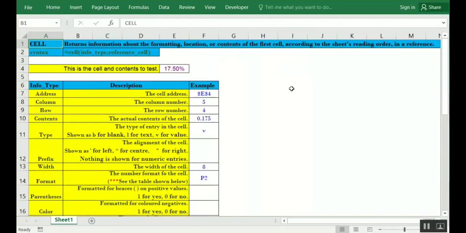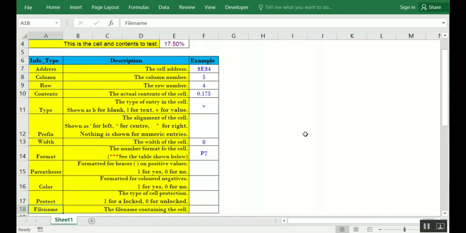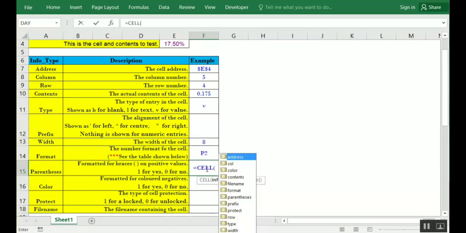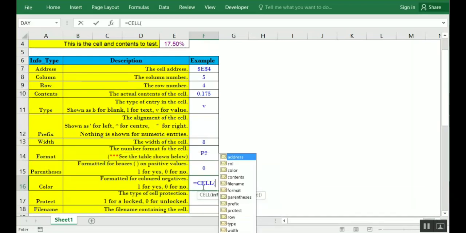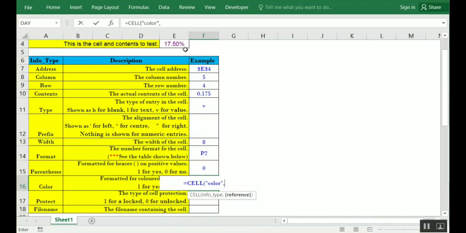Now let's check other attributes. The next one is parentheses. It will tell us whether our example contains parentheses or not. Select parentheses. Parentheses are round brackets. Now select our example, close the bracket, hit enter. It has given us 0 for no, and if it has parentheses, it will tell us 1. The next attribute is color, which tells whether negative values are in color. Select color, comma, and select the example, close, hit enter. It has given me 0, meaning no. 1 is for yes and 0 for no.